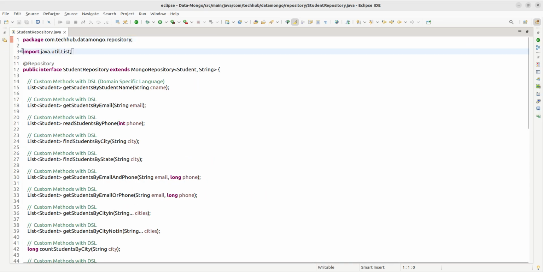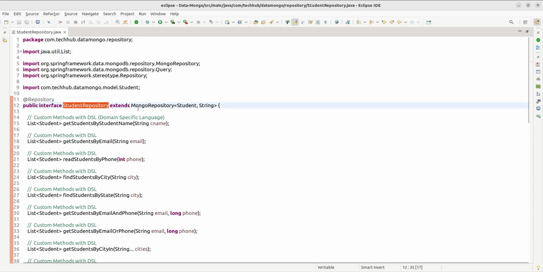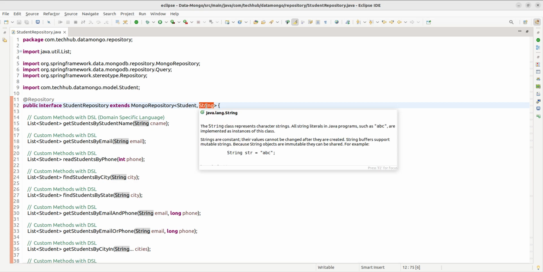If you see the student repository, I am expanding the import statements also. So StudentRepository extends MongoRepository, but in case of Spring Data JPA we were using JpaRepository. In case of a MongoDB database, we extend MongoRepository, and in MongoRepository you have to tell what the entity class or model class name is, that is Student, and what the type of ID is. String is the type of ID.